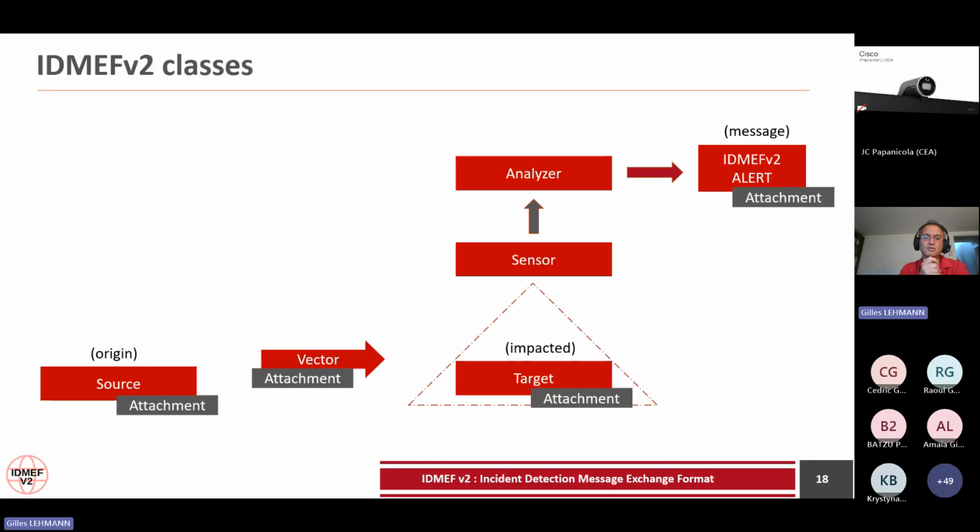Now, let's go a little bit into details with the format. That's the six classes of IDMEFv2. So again, when you see the schema, it's very simple. You say, yeah, well, of course. It took us quite a few moments to decide, especially, as I said, as we wanted the least complexity possible. So the source, the source of the incident, the target of the incident, the impact, the asset impacted, the vector.